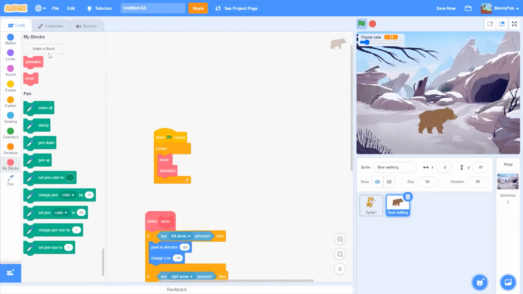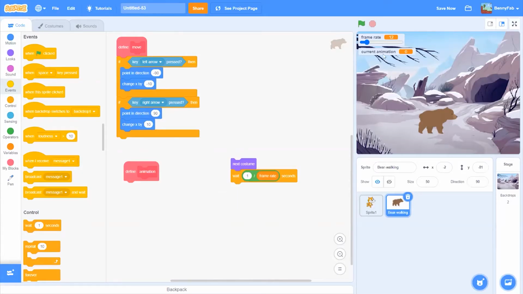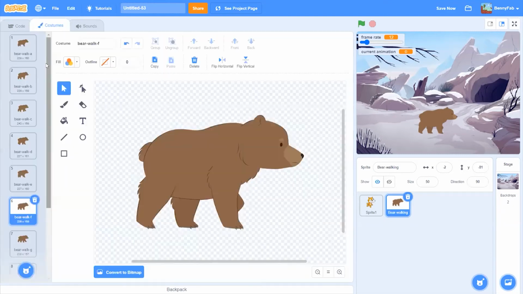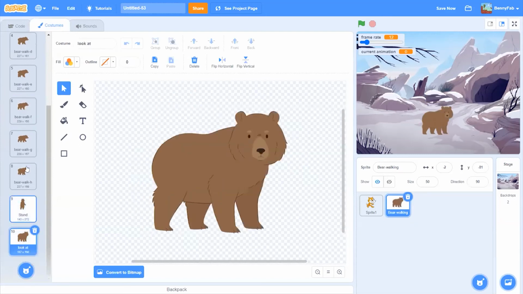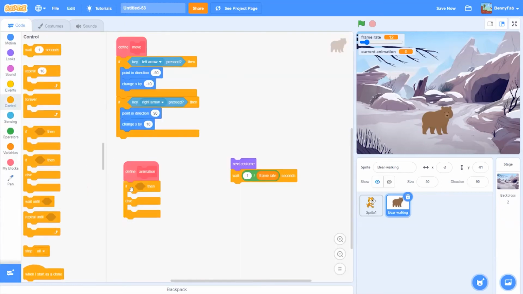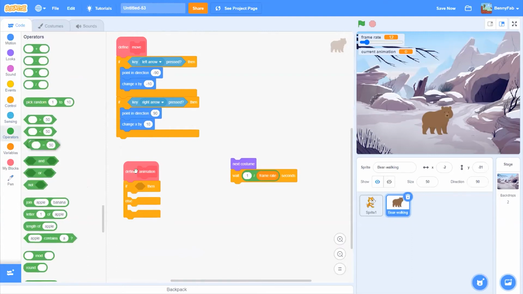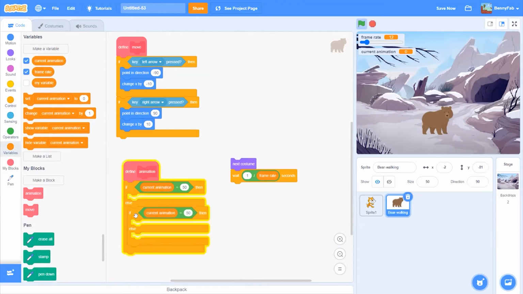We'll create a variable to let us know which animation we want. We'll call it current animation. Now we'll use this variable to decide which animation to play. If it's 1, we want to walk. If it's 2, we want to stand. And if it's 3, we want to look at. So simply take an if else, if my current animation equals, and there we go.